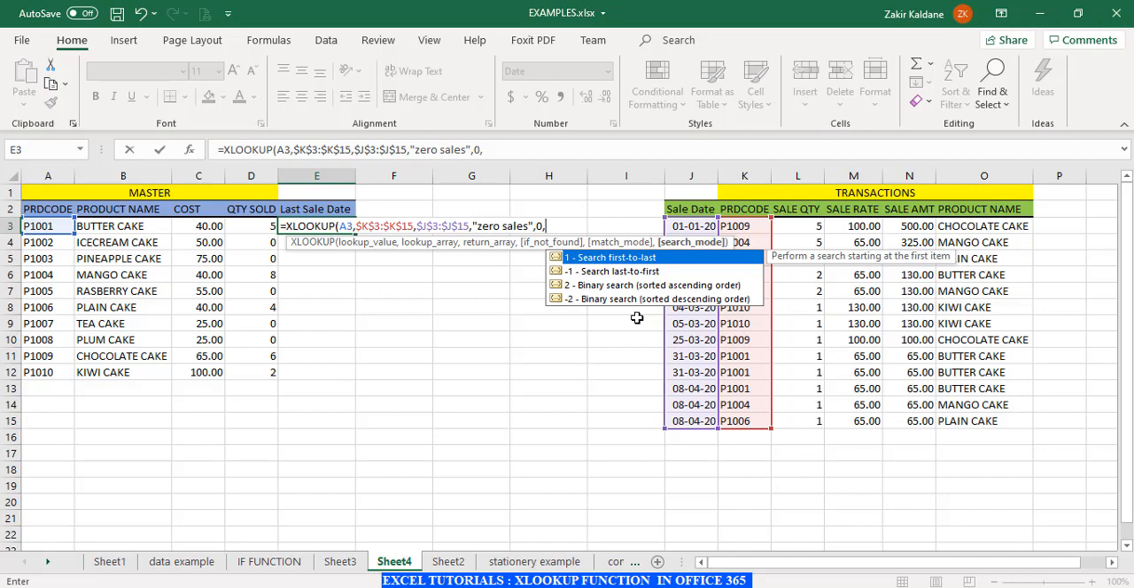The next option that is open is the search mode. The last argument, the search mode, the first two options are really very important. So we will try to see what it is. If you press 1 in this, it is saying search first to last. Means if you press 1 in this, it will start looking up in the source data from the top to the bottom. But if you input -1 over here, then XLOOKUP will start the search of the product code from the bottom to the top.